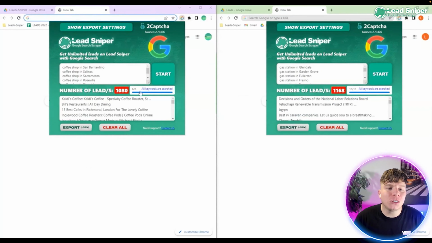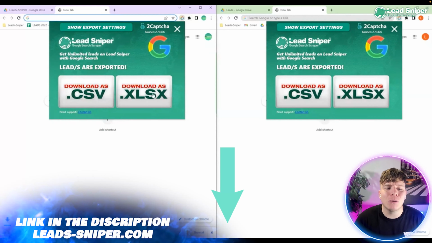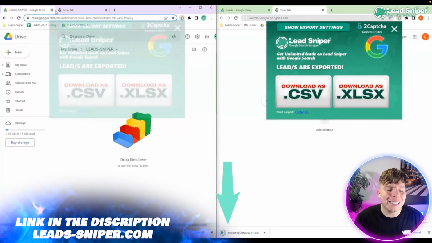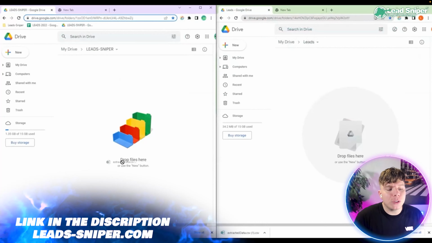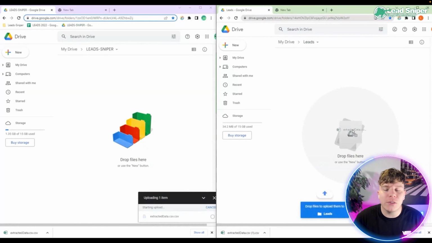All right, so now they're all done, guys. What you want to do is click export at the bottom left. What that's going to do is bring up this menu, click download a CSV. Very important, you click download a CSV. It's going to download it to your computer, and you want to drag it into a Google Drive folder. Simple, just make an open folder with nothing else in it and drag it in.